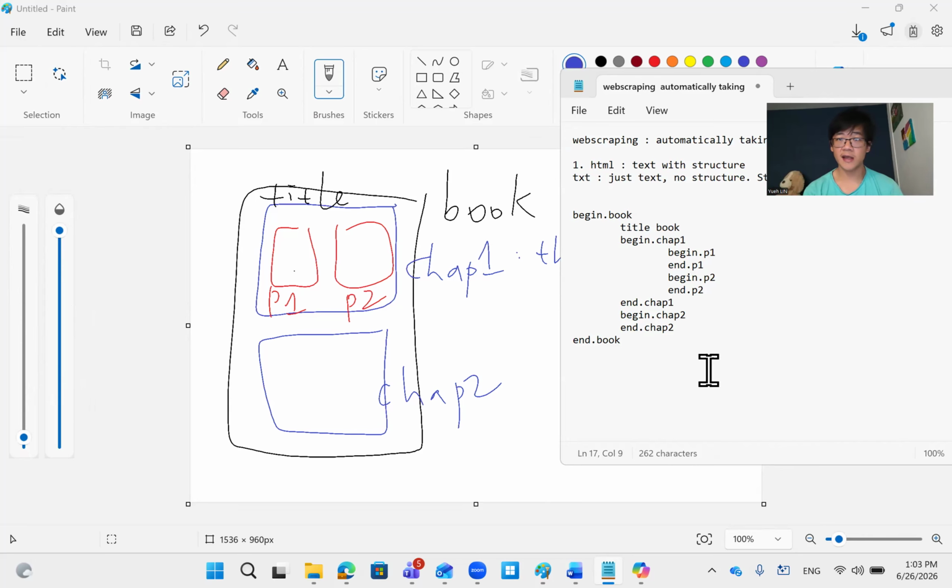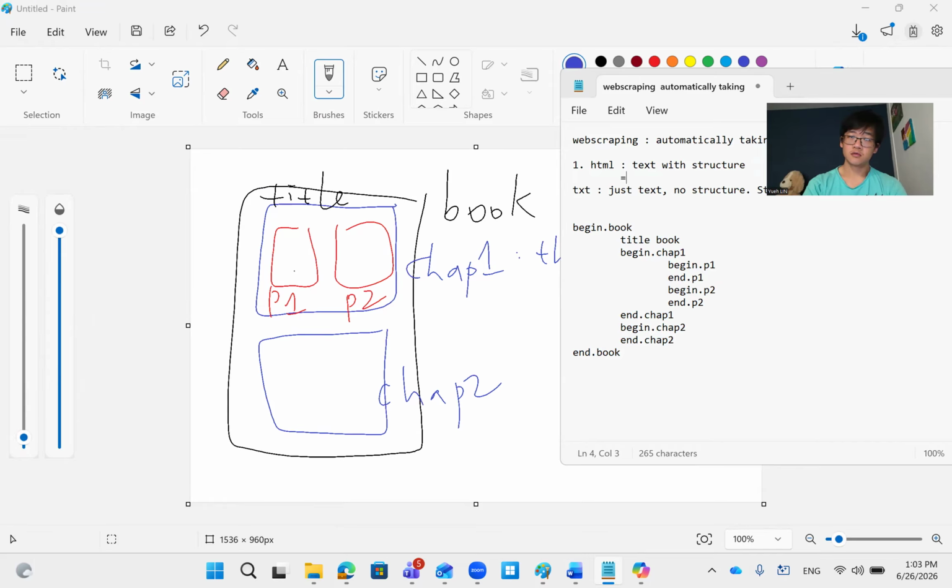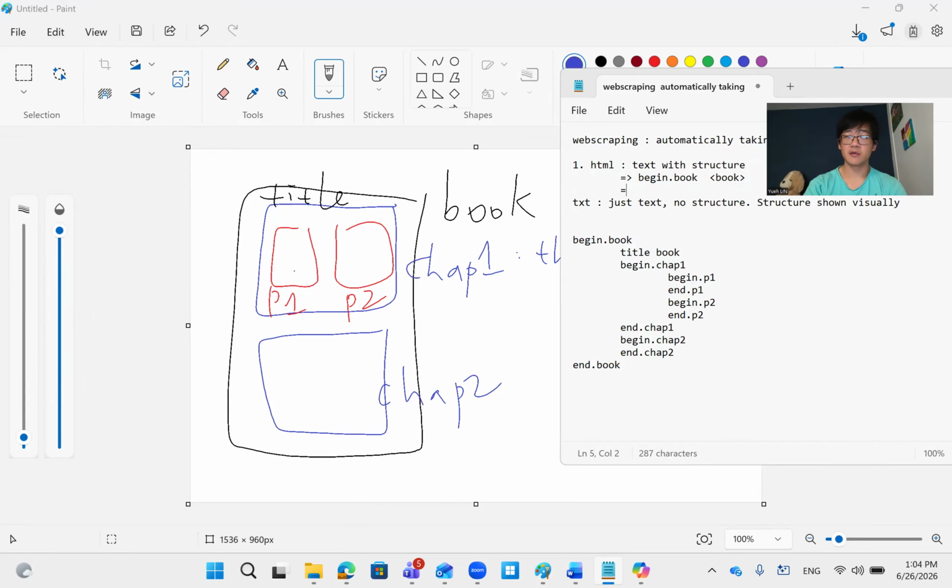You see, this is the structure, and it is the depiction of my diagram to the left. So in HTML, everything comes with structure. To show the beginning of the book, it is written this way. You have a starting bracket, you have the book, you have the ending bracket. This is the beginning of the book. The end of the book will be like this, but with a slash. In the same way, the beginning of the chapter is chapter in brackets, and the end is chapter in brackets with a slash.